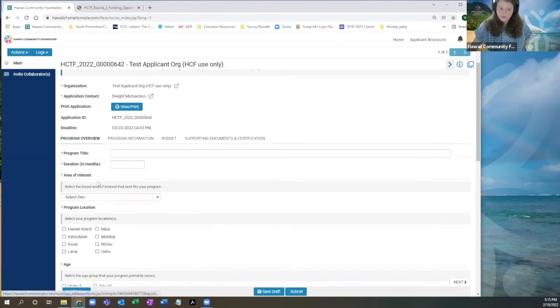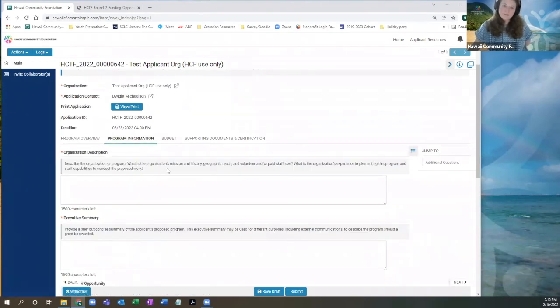So the Program Overview tab, again, is just some basic information about your program. Now, the Program Information tab is where we get into more detail and ask more specific questions about your program. The Program Overview tab will likely stay very similar among different funding opportunity applications. This Program Information tab gets to be very specific. For more information about each of these items and requirements, please check out the funding opportunity guidelines. Once I've entered information here, I'll go ahead and move on to the budget tab.